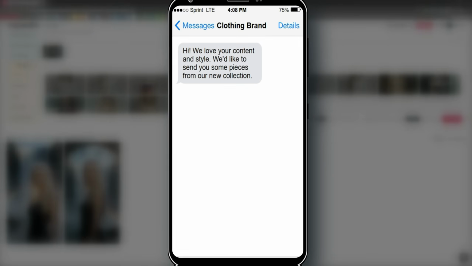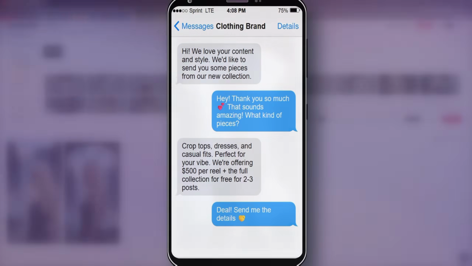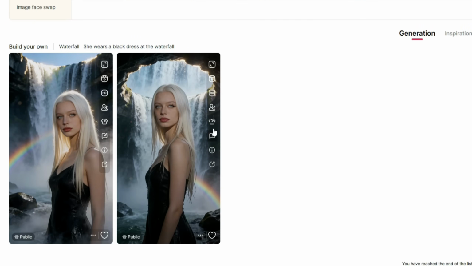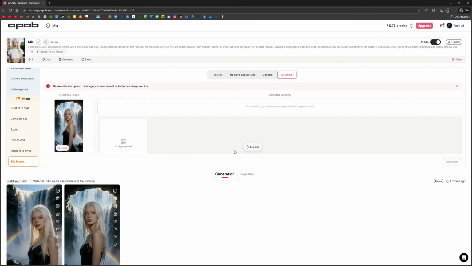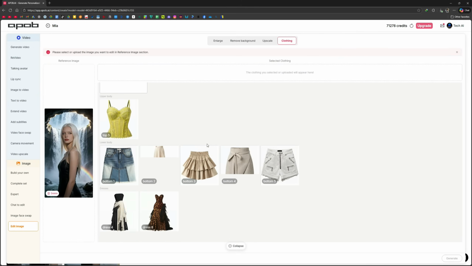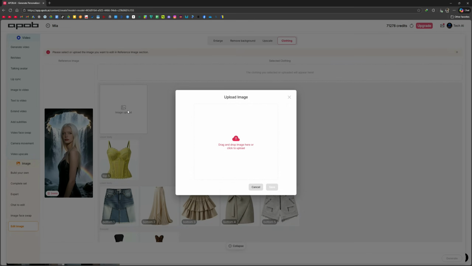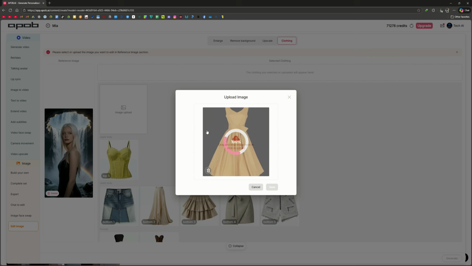Now, for example, if a clothing brand approaches you as a sponsor and they give you a dress they want to promote, you can easily generate photos and videos of your influencer wearing that outfit. To do this, click Edit Clothing on any image, and an interface like this will appear. Click on Expand. Here you can see some sample outfits as well, and you can use them too. But since we want a custom outfit, click Upload Image and upload the picture of the dress you want your model to wear. When the image is uploaded, click Save.